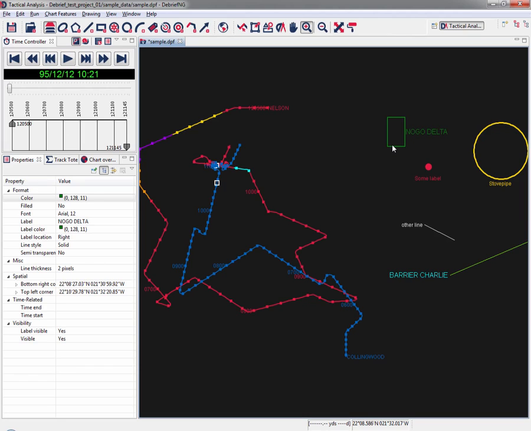Now different elements have different properties, so depending on how you have your views configured and what object you double click on will determine what properties actually display.